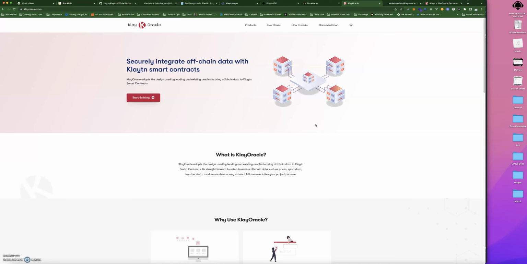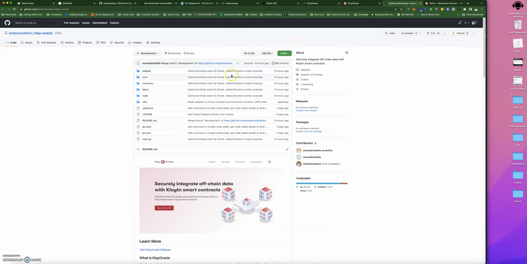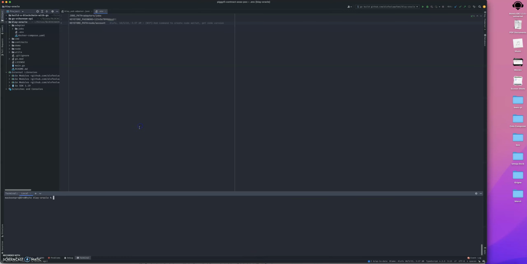So, brief context, KlayOracle is a protocol for you to get off-chain data into your smart contracts. The first thing you want to do is come to KlayOracle.com and click on GitHub. Once you come to the GitHub, you clone this repository, which I already have on my PC, open in my Golang IDE.